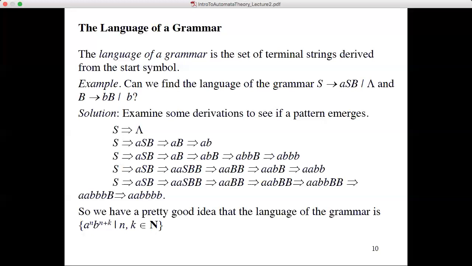Obviously, the simplest string that you can generate is simply the empty string, right? Okay, so you do this. What else can you do? Let's do another rule. Let's say you have ASB. Then what do you do here?